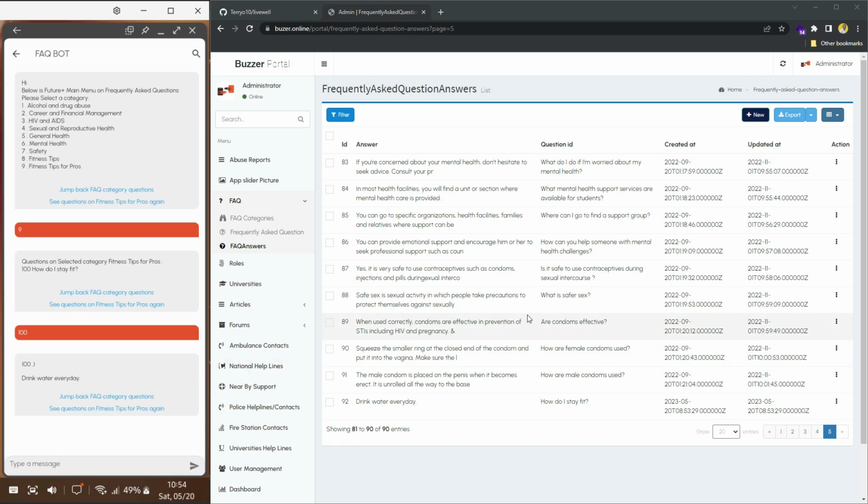So the key is to just select a key for yourself, so that's what you can click here, a number here, and it gives you a quick question and a quick answer to your question. So that's it on our FAQ bot.